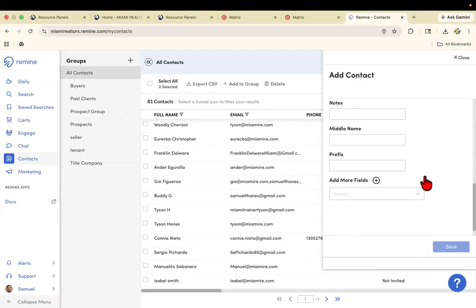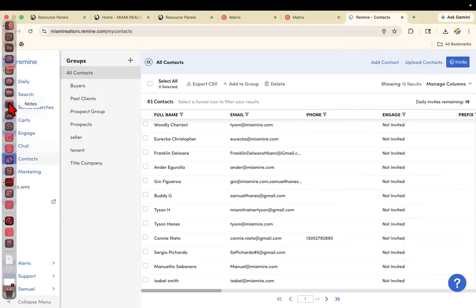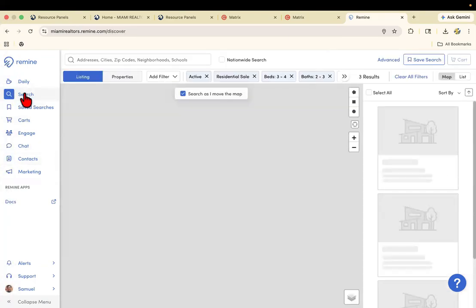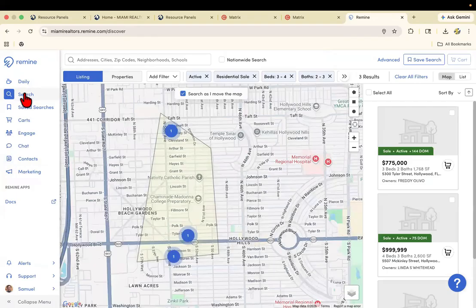Once I add them, once I fill out all of their details, I then go under the search to begin conducting searches for properties they might be interested in. Okay, so we're going to go to listings. I'm going to show you how to take advantage of the auto email.